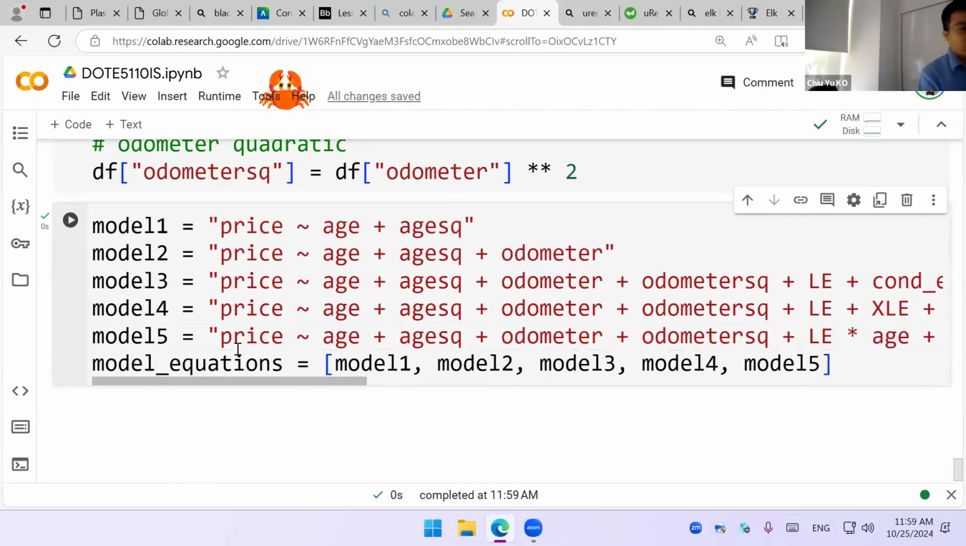So I hope it's clear there's a model, and then we start running the regression. Is that okay? So I have 5 models. Of course, you can adjust as you want. This is something that you will do in the assignment as well.